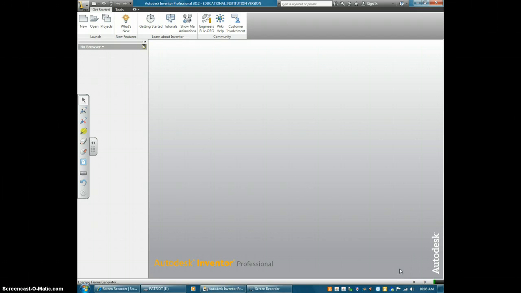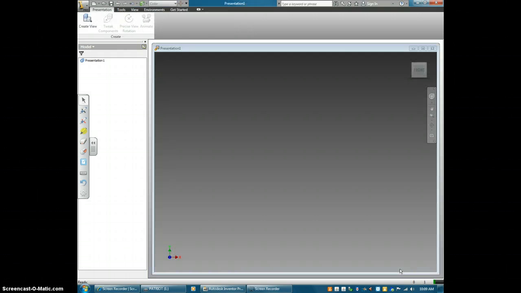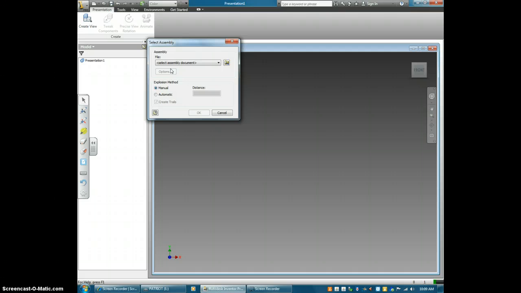Now, correct me if I'm wrong, you've already done the parts for this train, and you've created an assembly of all those parts, and now you're going to make an animation based on the assembly file. Yes, I already have the assembly file, and now I'm going to open up the assembly file. So first you need to have an assembly file before you can do a presentation. Okay. So now I'm going to create view. Then it'll tell me to select which assembly file I want to create the view of.